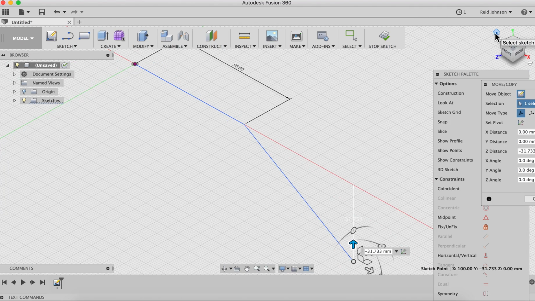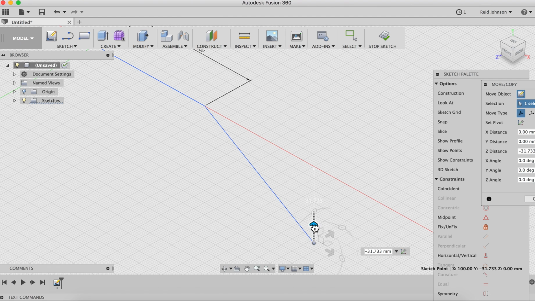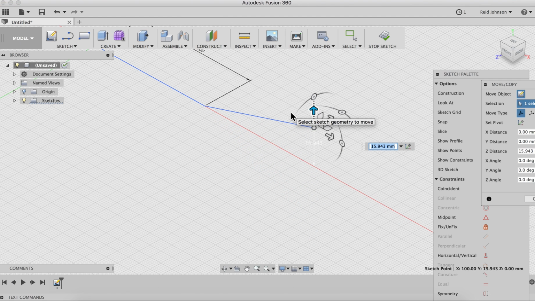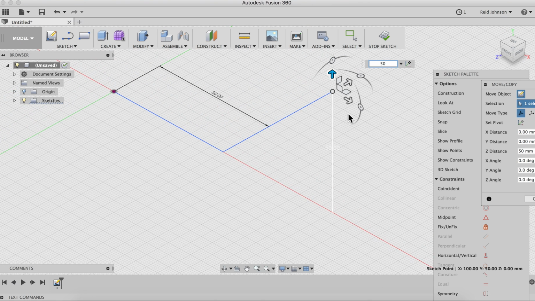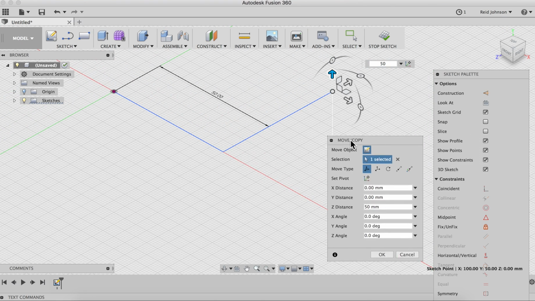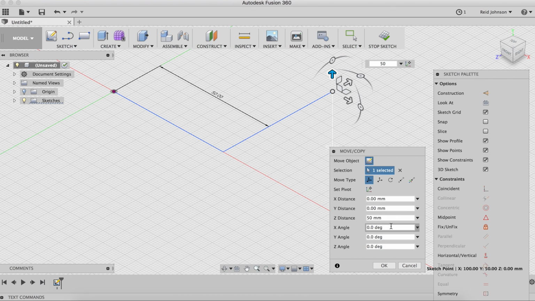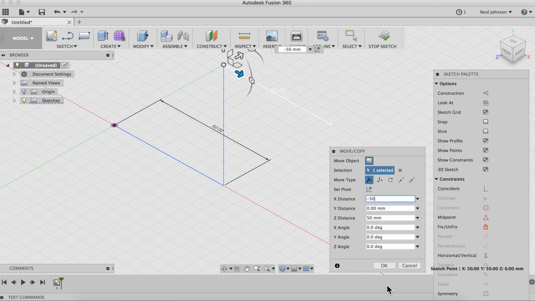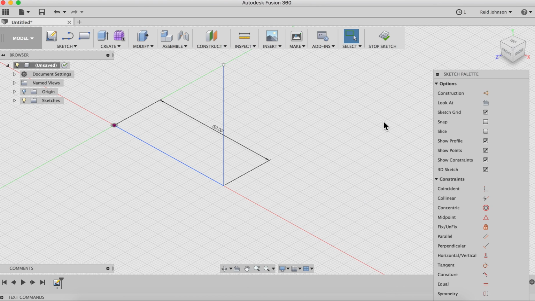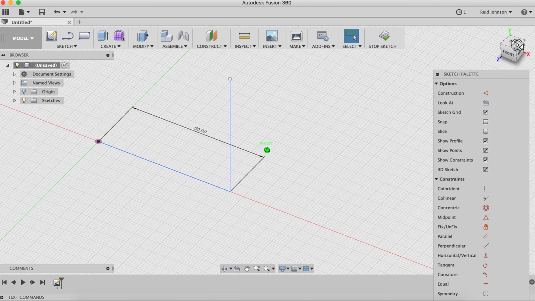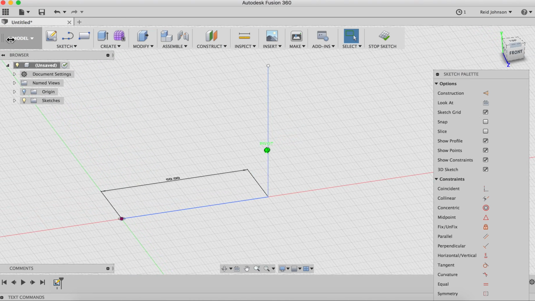Go back to my home view, and I'm going to actually drag this up 50 millimeters, and then I'm going to drag this. I'll bring my move copy into view here better. I went up in the Z direction 50, and then I'll pull this back minus 50. Okay, and that creates a vertical line. And that's now a 3D sketch, essentially. You can see that line is up off of the sketch plane.